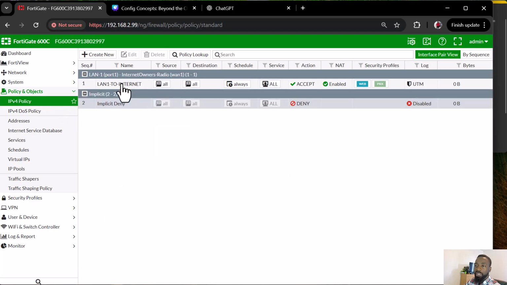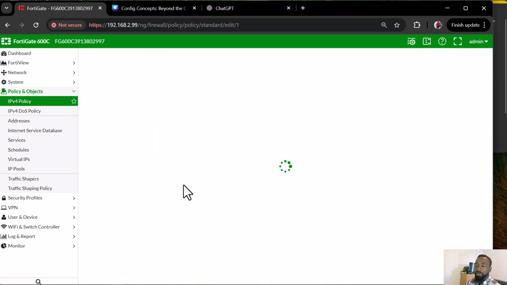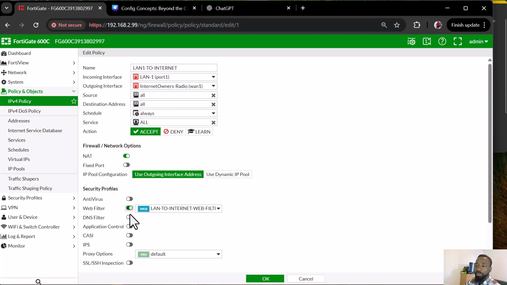select your policy and enable the DNS filter and select the one we've created. At this point, we just have the default one, right? I could select that. But if you have created multiple DNS filters, you're going to see them right here, and you'll be able to select the one you want.